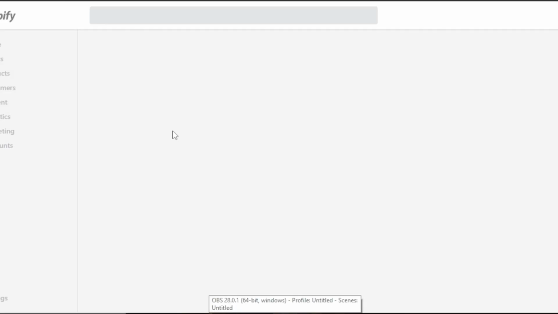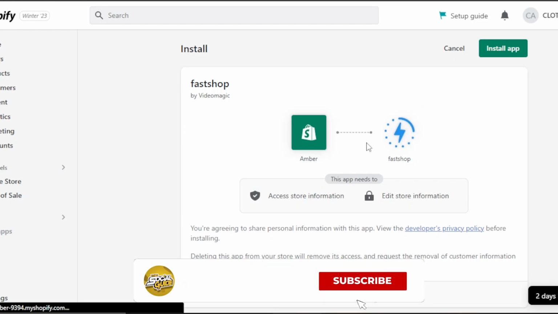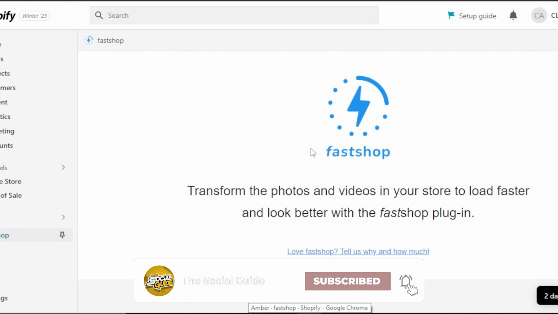Click on Add App and it will load the Fast Shop for you. So now we just need to connect our store to our Fast Shop. So we're going to click on Install App. And here we have Fast Shop added to our Shopify store.